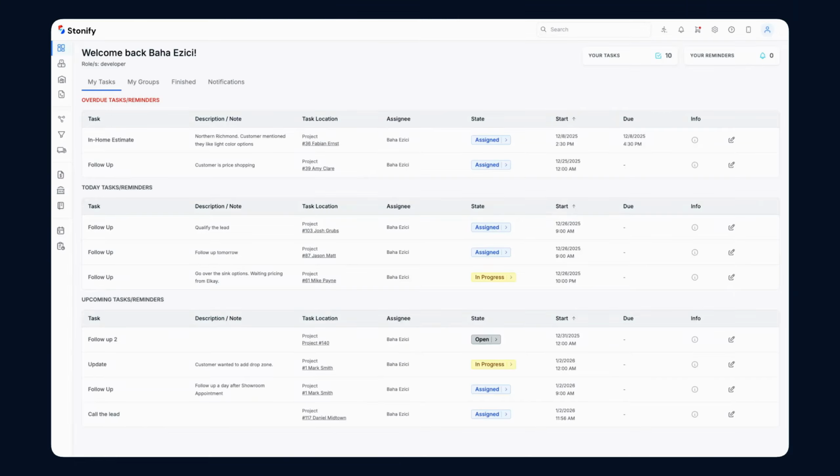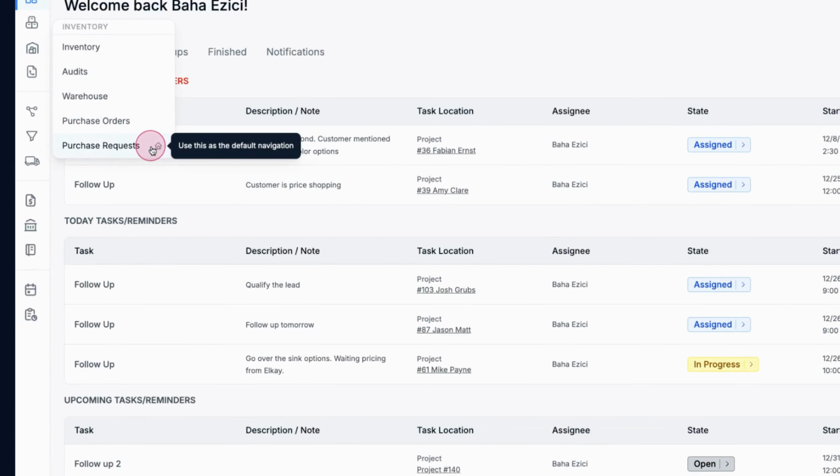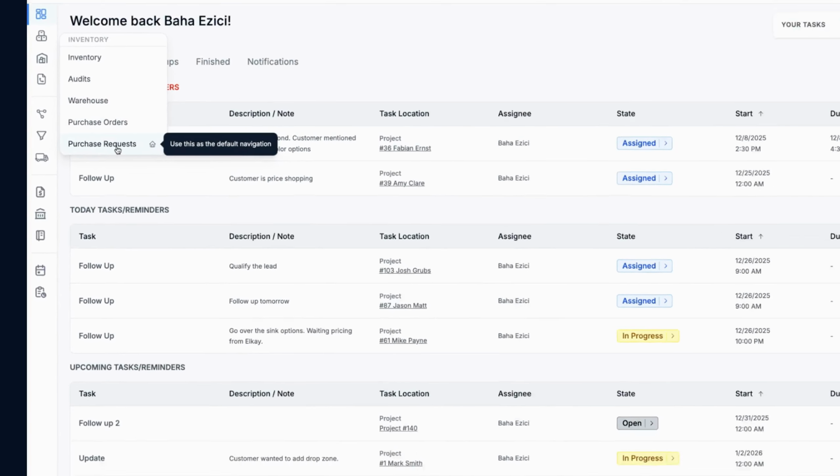This section focuses on purchase requests and how they feed into the purchase order workflow. We'll review how to see what materials are needed and how they help ensure the right items are ordered at the right time. We'll start in the Purchase Request tab to review materials requested from active projects.